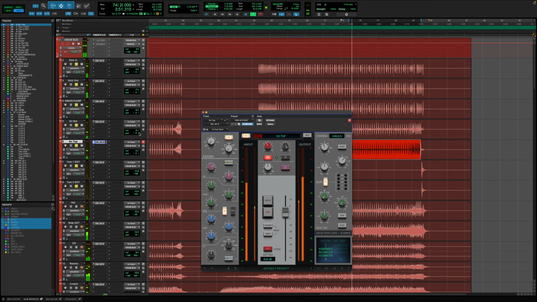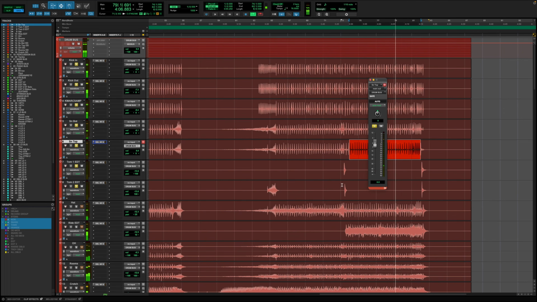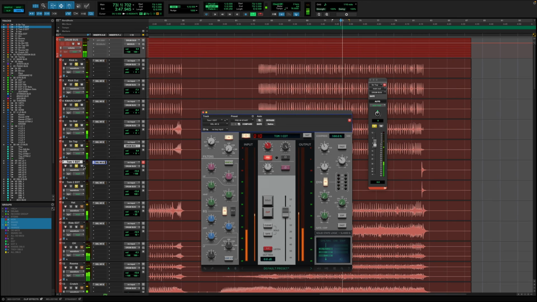A little bit more compression. And then we can see, just got to make sure we're not taking out all the headroom. Cool. All right, let's get these toms. Maybe we can just do this, and we'll do the same setting. Don't want too much low end taken out, but don't want a lot of low end.